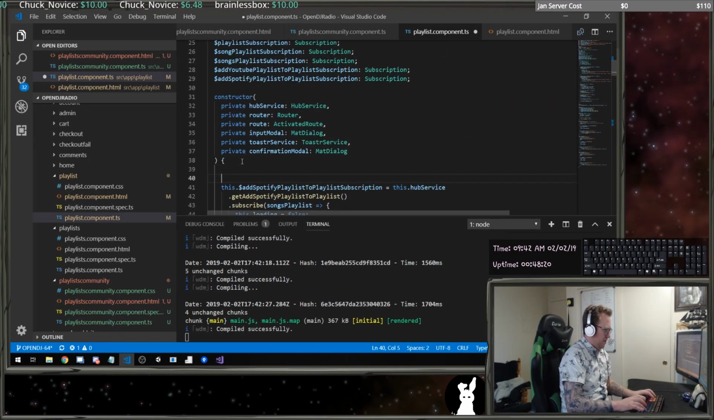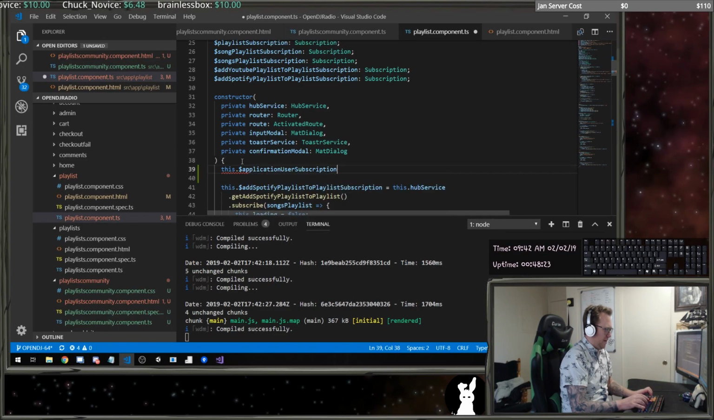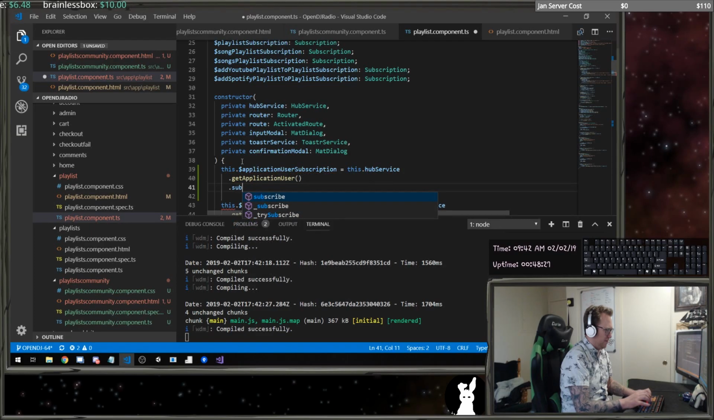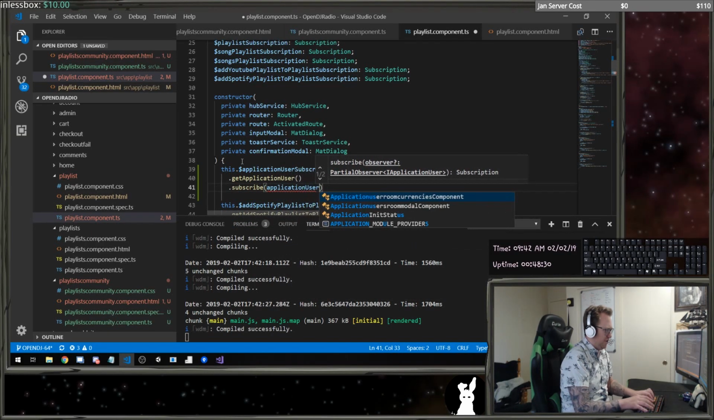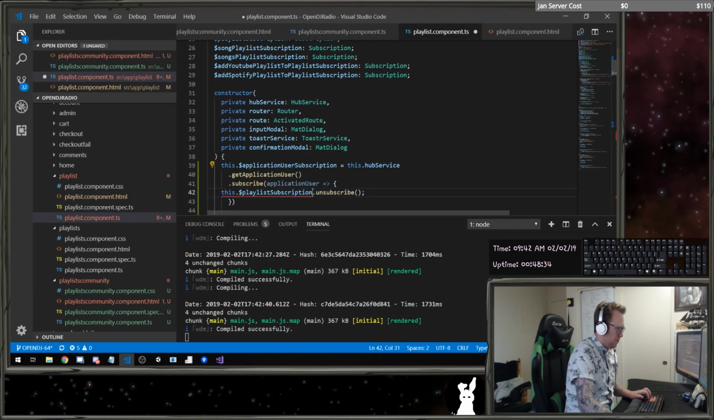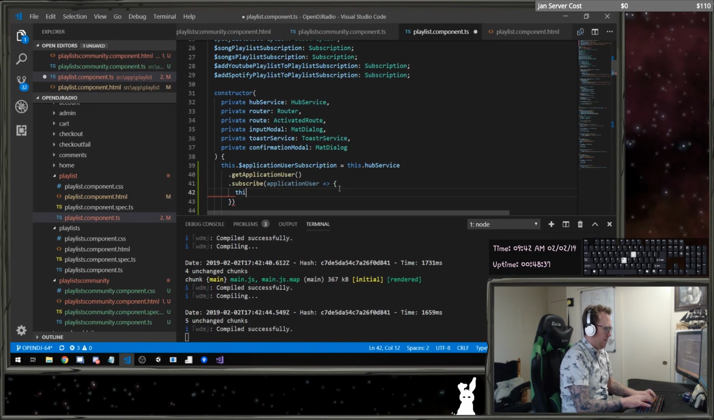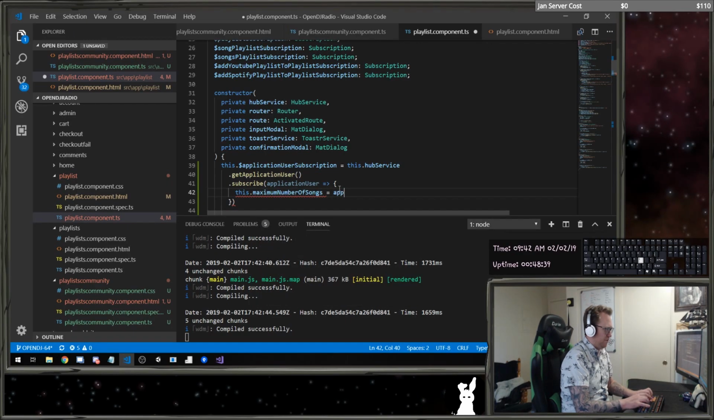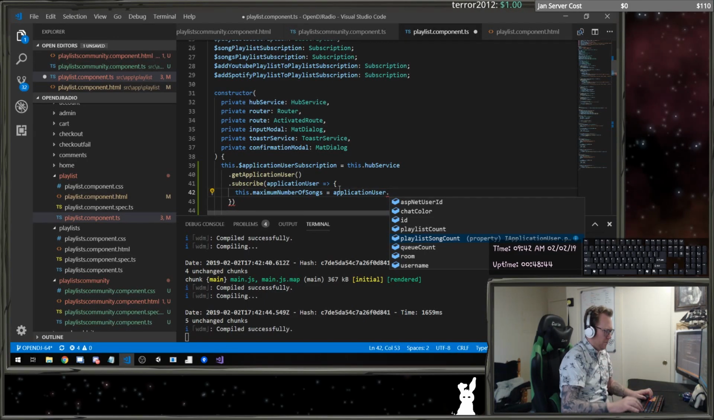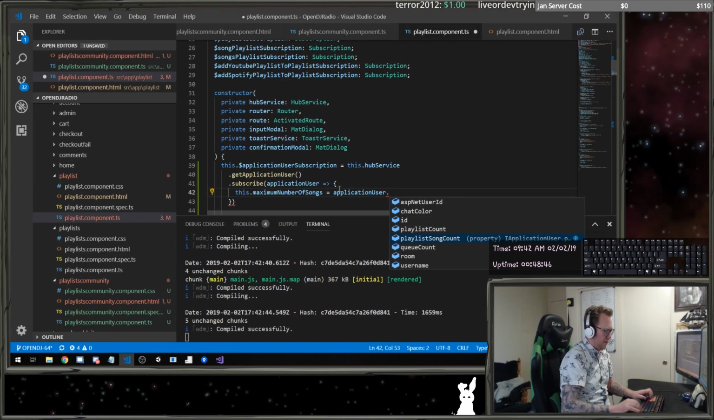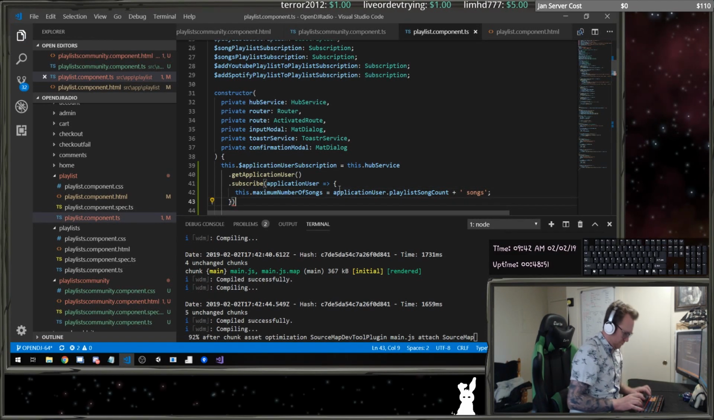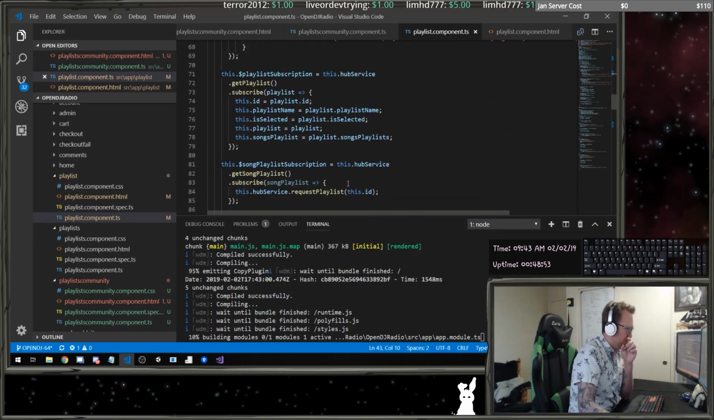And up here, I'm going to do a this.applicationUserSubscription equals this.hubService.getApplicationUser.subscribe, my application user, and then it's going to be this.maximumNumberOfSongs equals applicationUser.playlistSongCount plus songs. Just in case we update it.